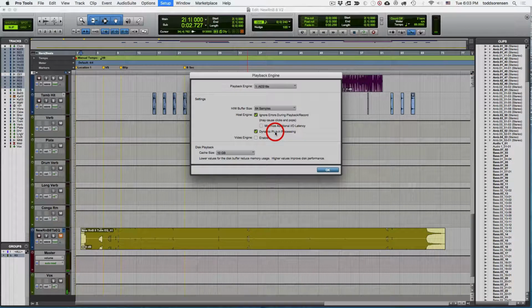Speaking of hardware buffer size, your hardware buffer size will also affect things like how many tracks you can have simultaneously in your session, the number of tracks you can have record enabled, the number of plugins you can have on tracks, as well as the amount of virtual instruments you can have in your session as well. So all of those things will be affected by your hardware buffer size.